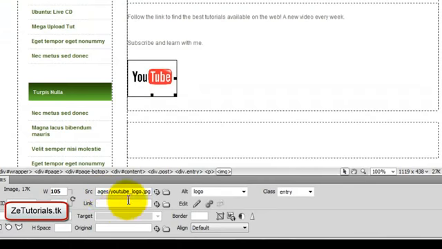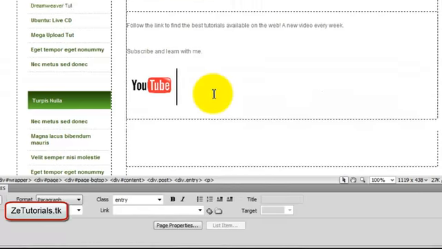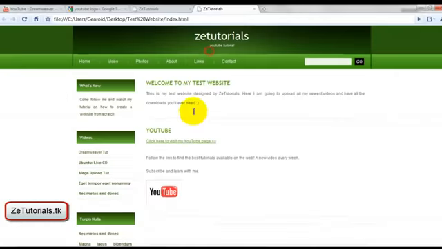Then you just go on to link here again, and you just type in http://youtube.com/user/ztutorials, and we're going to make the target blank once again. Save that and preview in Chrome.